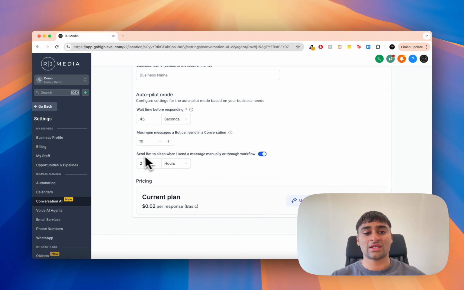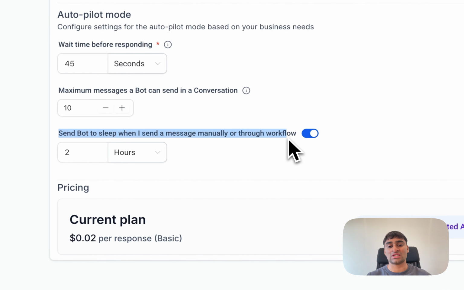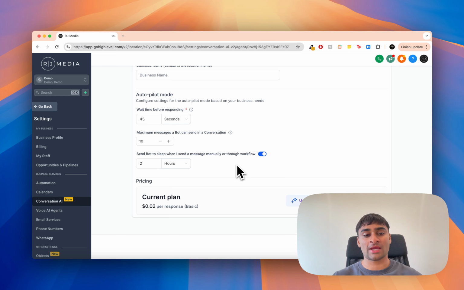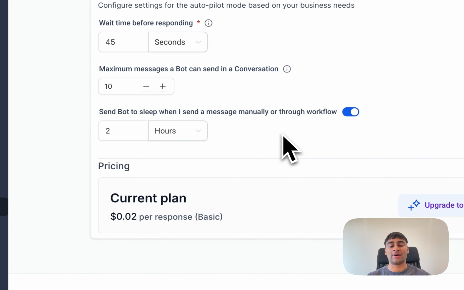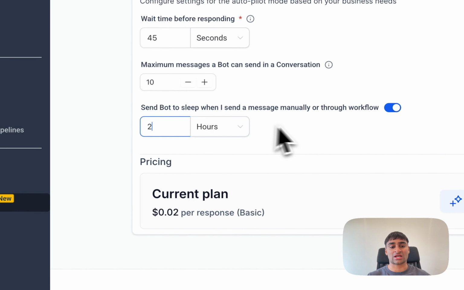You can set it higher if you're confident about the bot responding pretty freely, but that's completely up to you guys. Then you've got here, you can set the bot to sleep when you send a message manually or through a workflow. So whenever you send a message to the prospect, the bot will go to sleep for a couple of hours. This just lets you jump in on the conversation and handle that manually yourself, right? So you don't have to deactivate the bot manually yourself. You just jump in on the conversation and the bot will be sent to sleep, allowing you to have whatever conversation you need. You can reduce this time if you want.